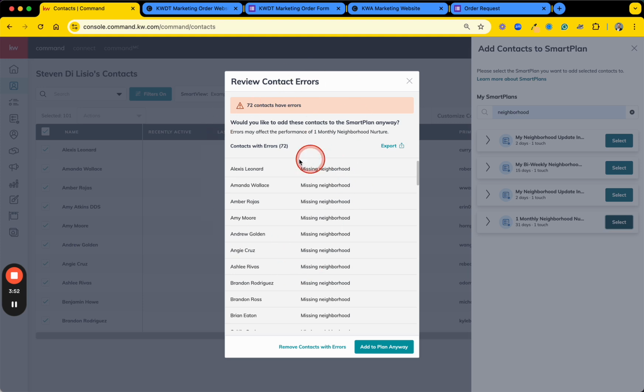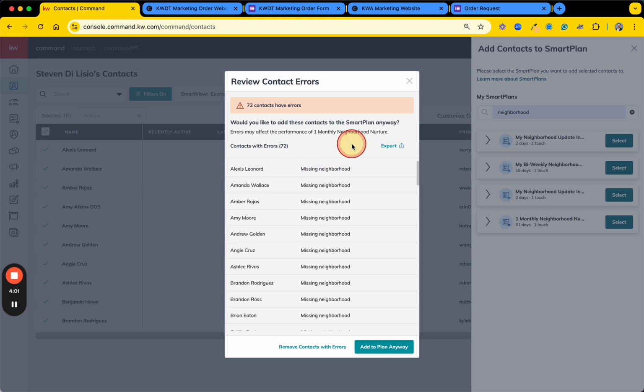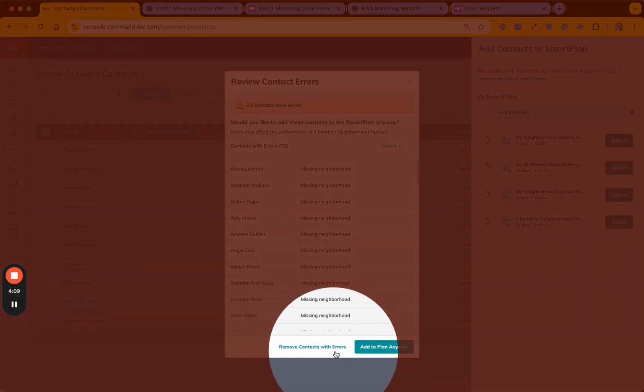And this is one thing that Command is really great about. If they are missing a neighborhood or an email address, because if they don't have an email address, you can't put them on here either, it will tell you. It won't send them blank emails. It just won't let them on the plan. And I could just remove all these contacts with the errors if I'd like to.